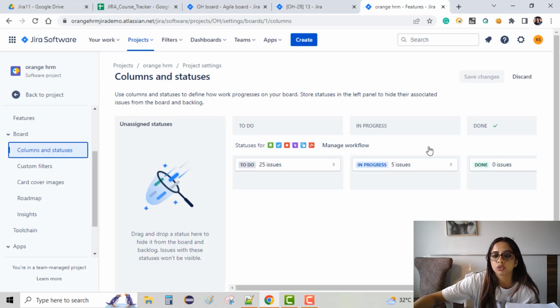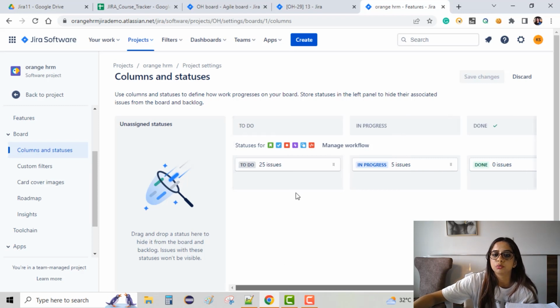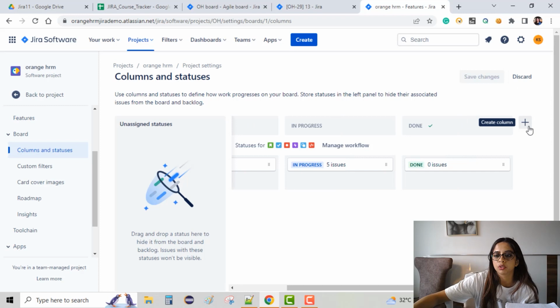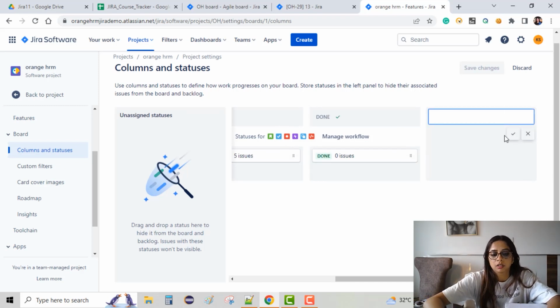So what you can do is add from there itself in the board, and here also you can add, right? There are 0 issues in done. In progress you have 5 issues, and in to do there are 25 issues, and so on, right? So you can add more columns, and you can name them as something. Suppose you want, let's say I will add another column and name it as QA, like testing.